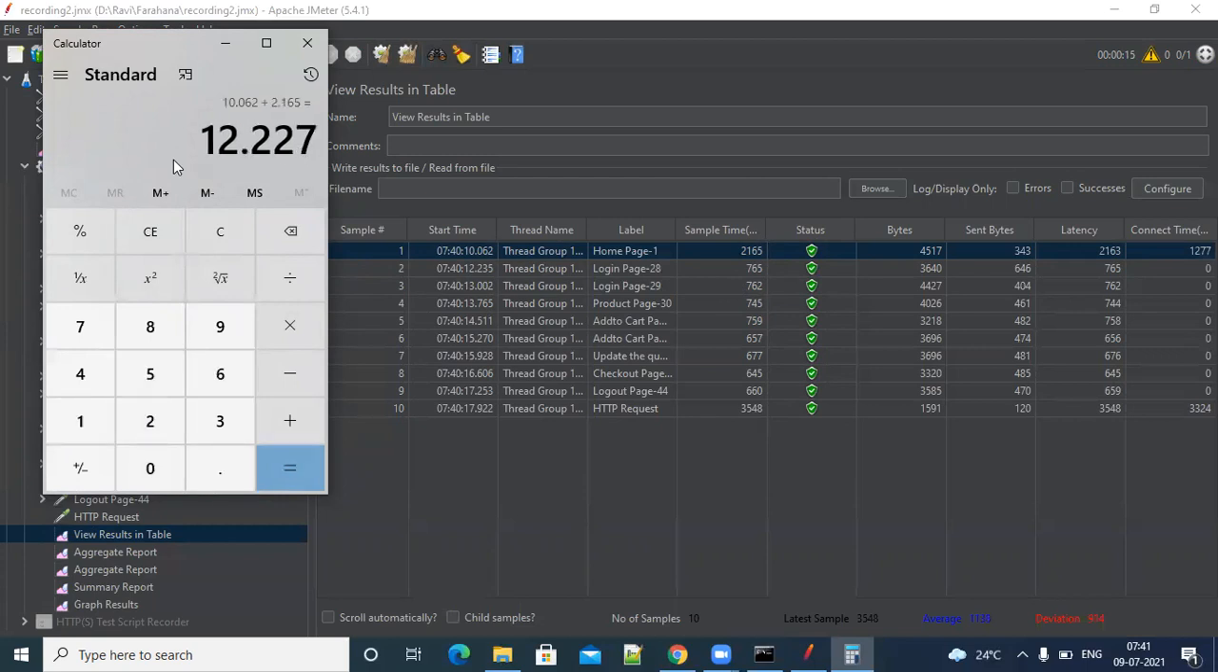2.165. See what we got? 12.227. And if you see here, it's 12.235, so a few milliseconds is the difference. You understood, right? So what does this mean? Immediately when this API got the response, immediately it's triggering the other API. Now let's see the second one.